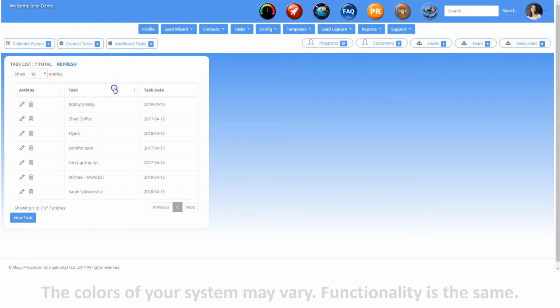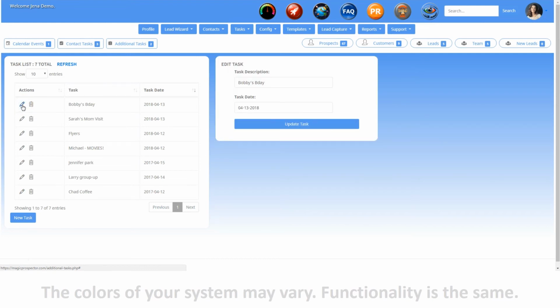Click on a column header to sort by that data. Use the trash can icon to delete that additional task, or use the pencil icon to open it. Click the New Task button to add an additional task. Don't forget to click to save your changes.